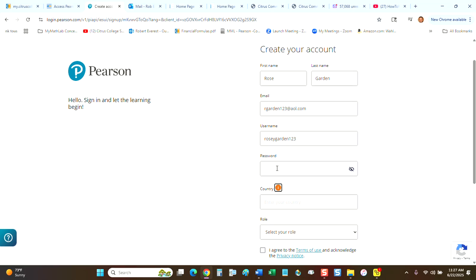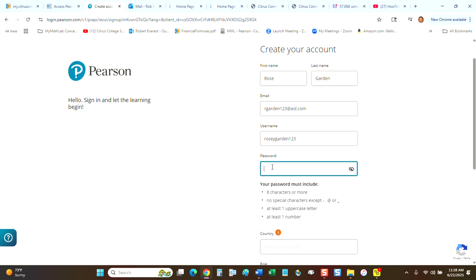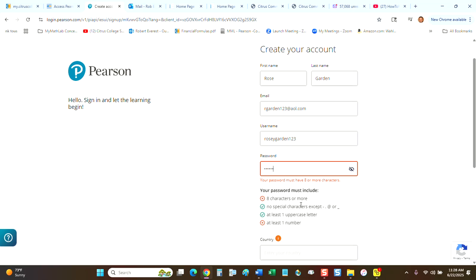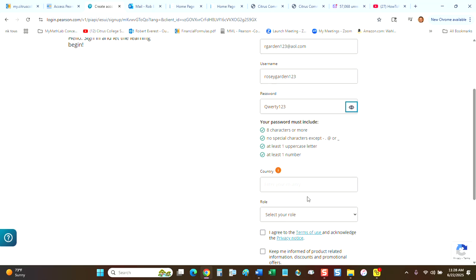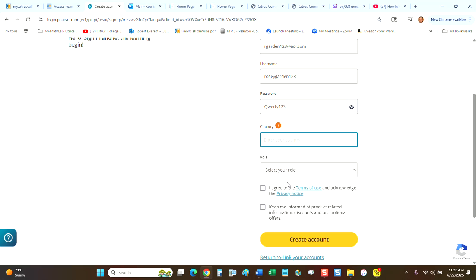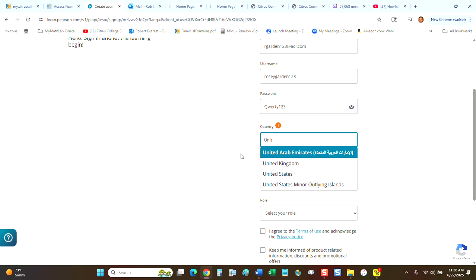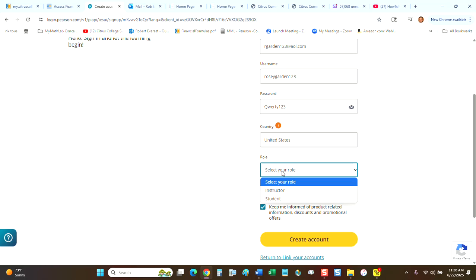So put a username in. If you don't want to use your email, just make sure it's unique. And then you make up a password, and there are requirements you have to meet here. I just put in QWERTY123. It's called a QWERTY keyboard. I used a capital letter, lowercase, and numbers. And then you have to type in the first few letters of United States and then select United States. Make sure to select your role as the student.